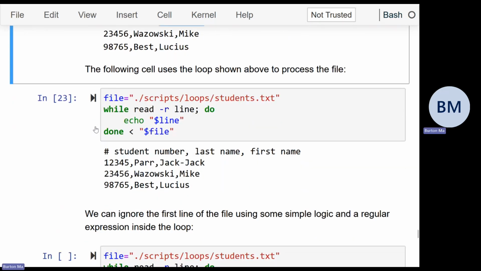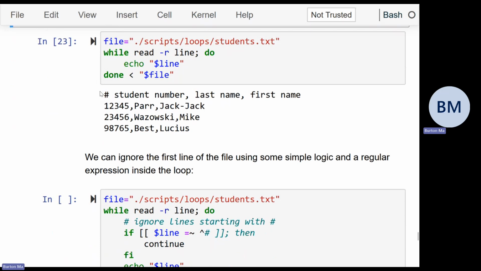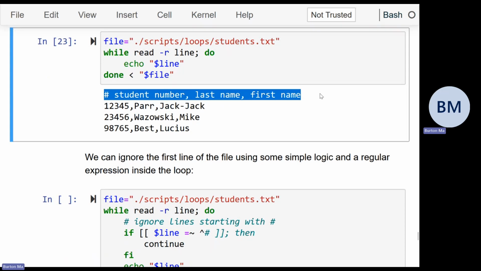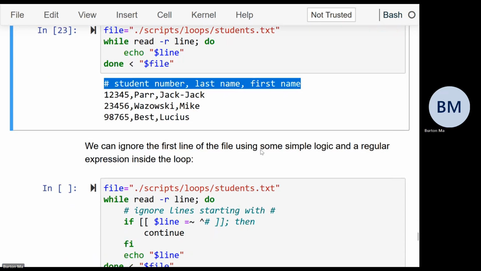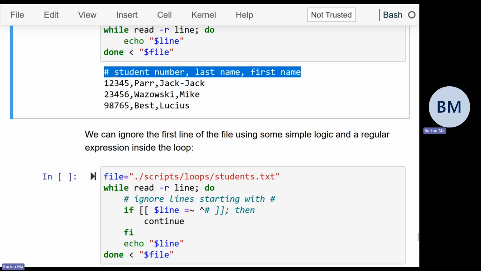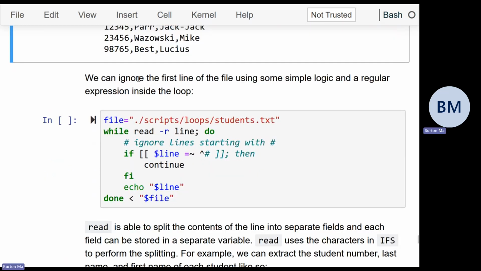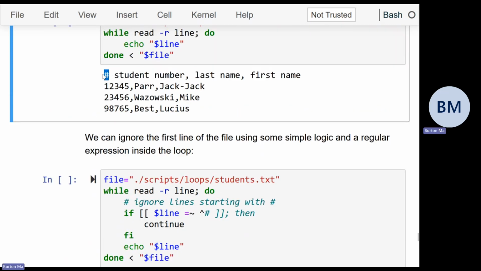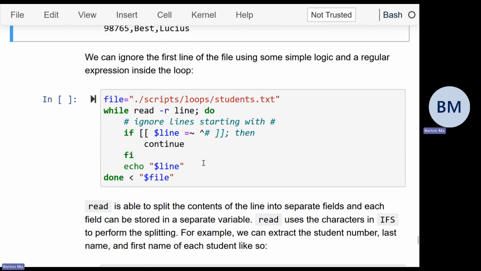All right. The first few lines of many file formats are some sort of meta information about the file. The first line in this particular file gives me information about what each field on each line contains. I want to ignore that, so I don't want to process that line. You can easily ignore that line by checking: does it start with the pound symbol? How do I check if it starts with a pound symbol?